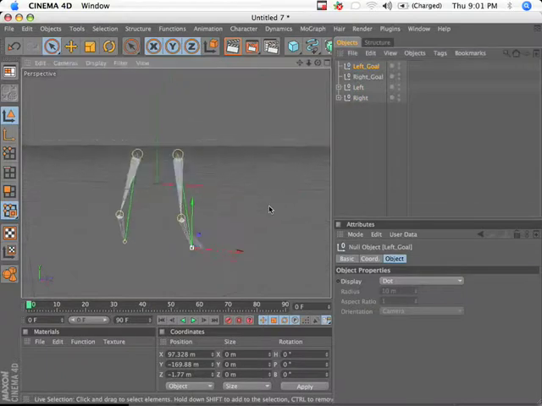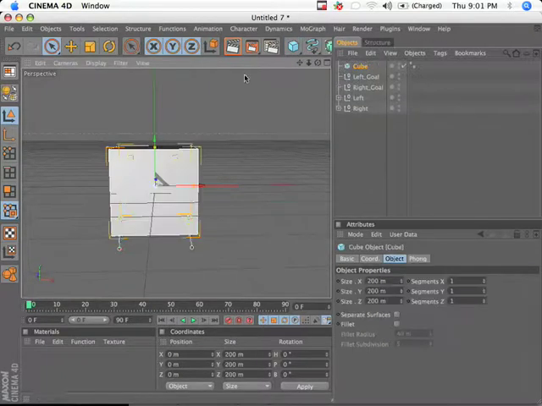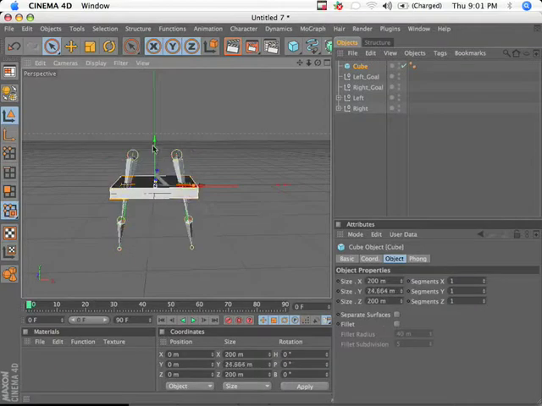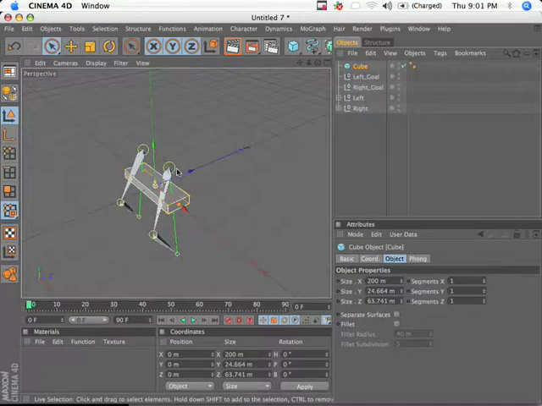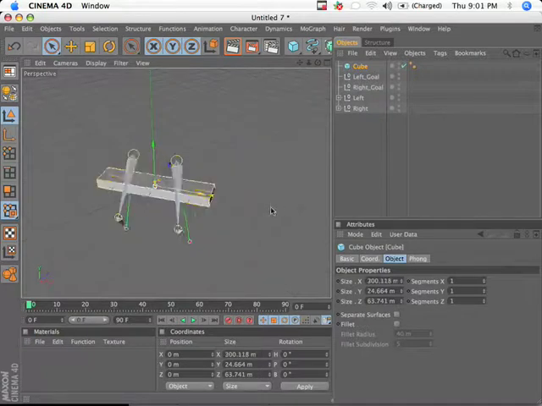So let's create the plank he'll be standing on here. Create a cube. Bring it down on the Y. Bring it in on the Z a little bit. And out on the X even further.